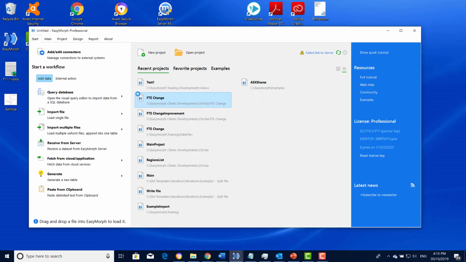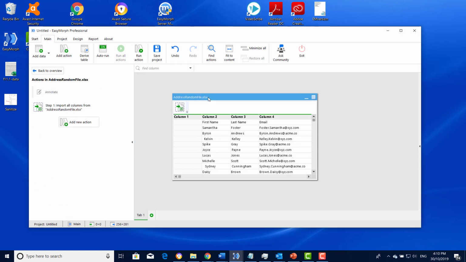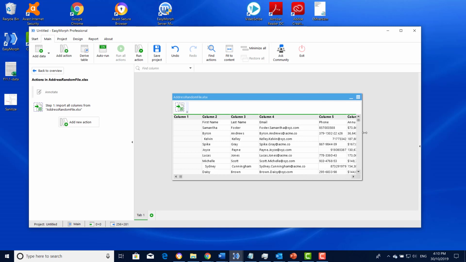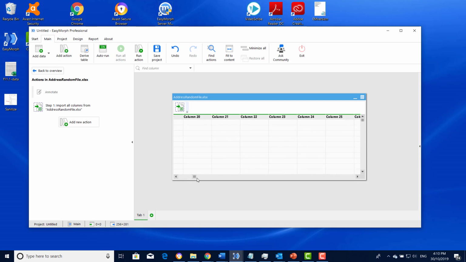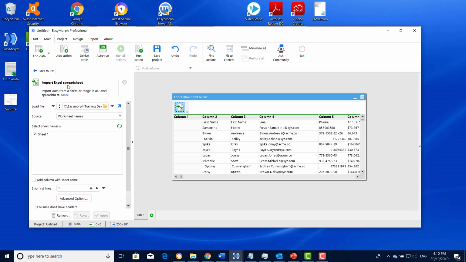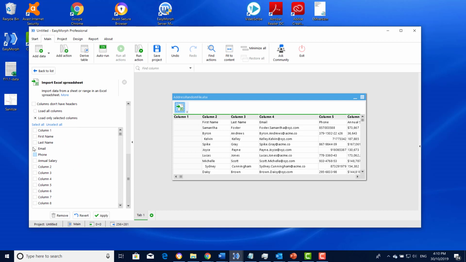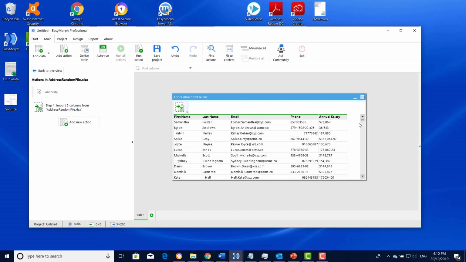I'm going to start by opening Easymorph, create a new project, and just drag in my file that I want to sanitize. On closer inspection of this file that I've just imported, you can see that I had to skip the first line and there are quite a few columns that I actually do not want. So I click back on the action where I imported the spreadsheet. I will go and skip the first line and I will go down and only load specific columns, and the columns will be the first name, last name, email address, phone number, annual salary, and I will apply it. Now that looks a little bit better.